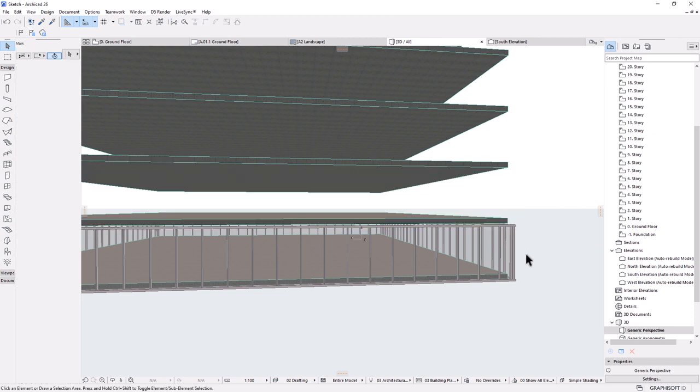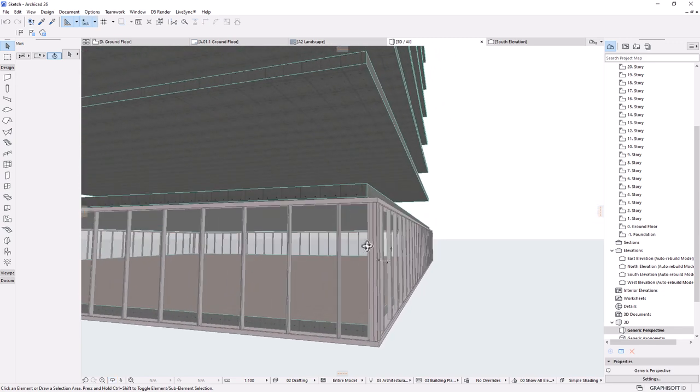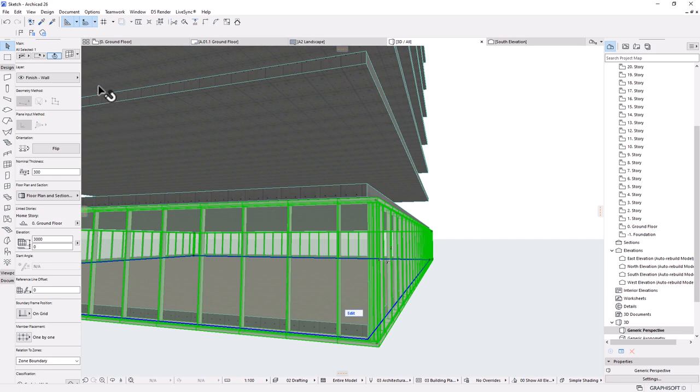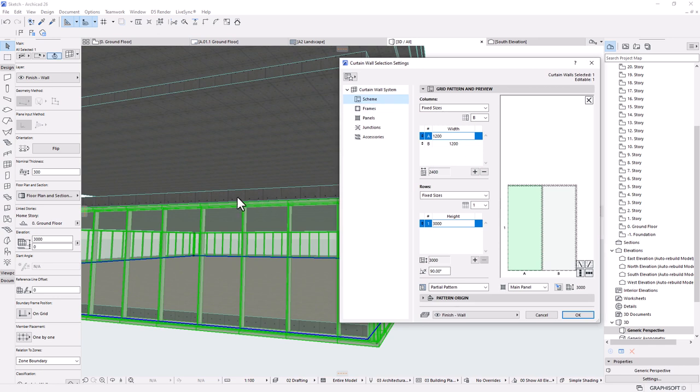Let's just delete that for now, and then let's select it and go back to our settings. And what we need to do here, because we have a slab, we need to define how we treat our slab. We don't want the edges of the slab exposed like this. We want to have a trim on our curtain wall that encloses our slab. How do we achieve that?